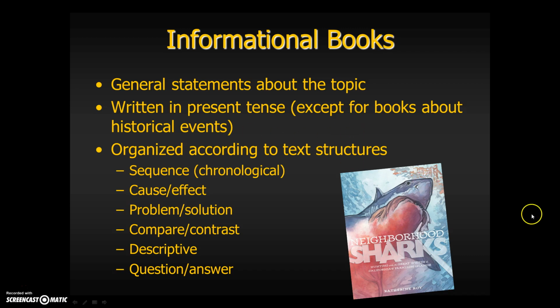So typically with informational books, what we tend to see is general statements made about the topic. Here's an example from Neighborhood Sharks that I wanted to share with you. White sharks are the largest living predatory fish in the ocean, growing up to 21 feet long, 8 feet wide, and sometimes weighing over 4,500 pounds. So I would consider that to be a general statement about the topic, because we are talking about white sharks in general. We're not talking about one specific white shark. So that's something that you often see in an informational book.